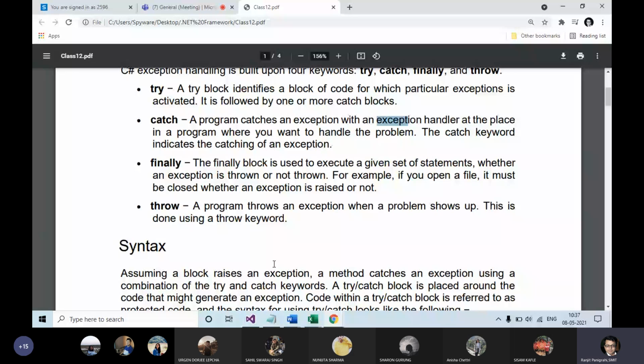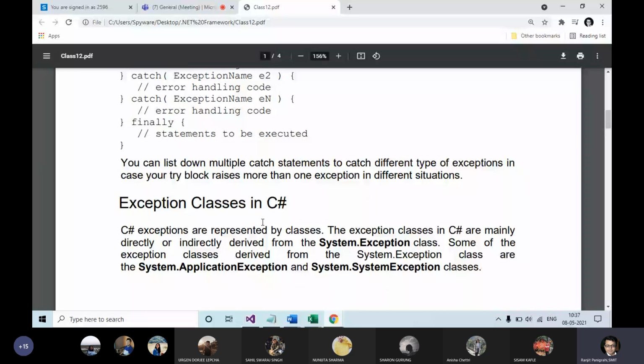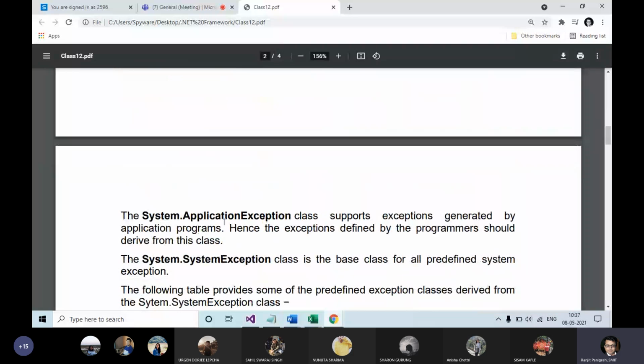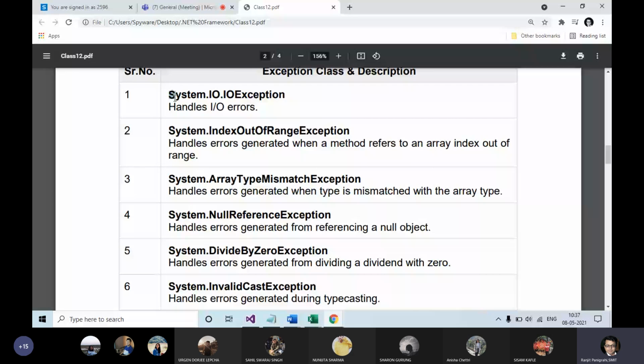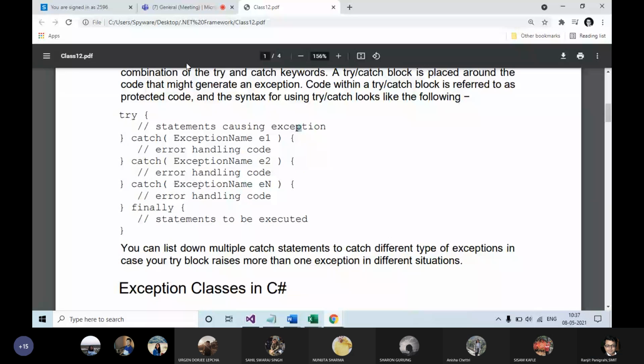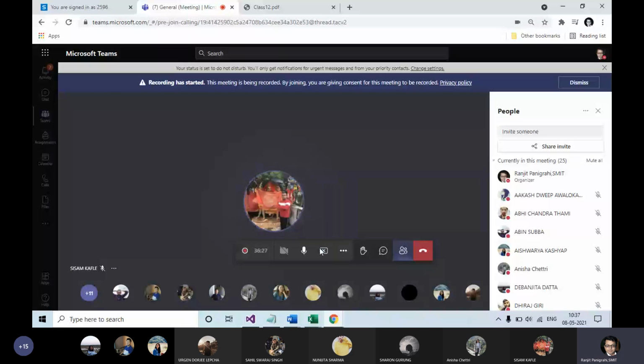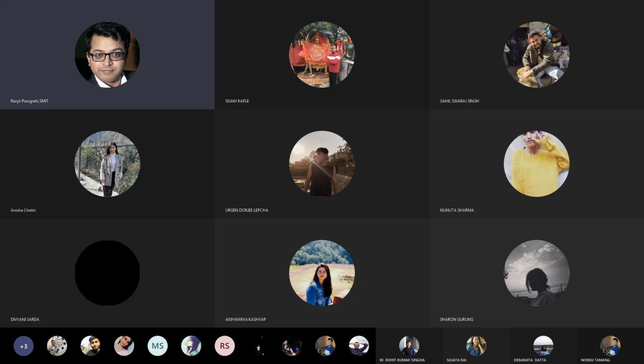In the next class, we will see how to create your own exceptions or exception classes, and how to use multiple try catch blocks. What all these classes are and their meaning, we will also discuss in the next class. If you have any doubt, you can ask me any questions.